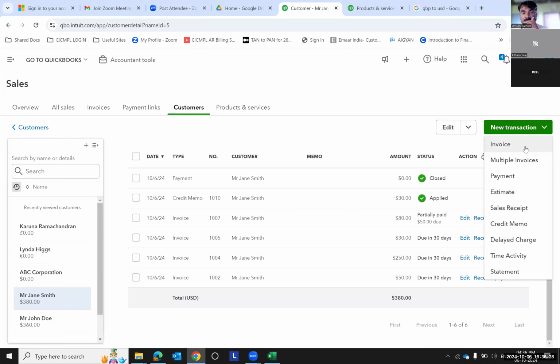Invoice. What is the transaction saying? Process partial payment of 50 from Jen Smith on a 150 invoice. So do we have a $150 invoice? No, we don't have it. So we have to record the invoice first.